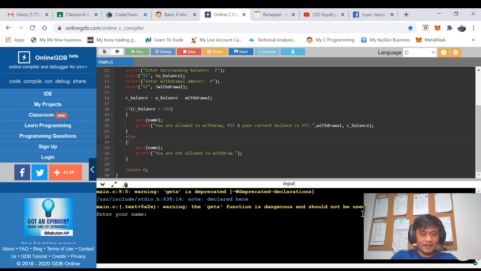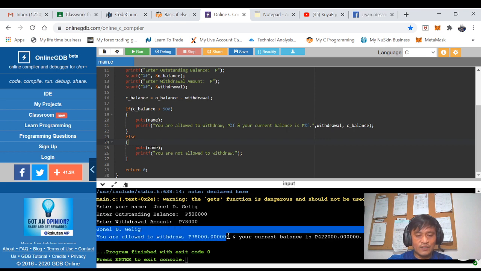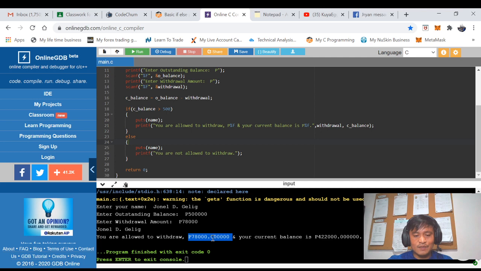Enter your name, Junel D. Hilig, right? And then enter outstanding balance. Say for example, the same one. I have $500,000, hopefully. And then assuming I will be withdrawing 78,000. Let's check if our program approved our withdrawals. It's here. Junel D. Hilig, you are allowed to withdraw 78,000 and your current balance is 422,000. The problem is we have so many decimals here, and here.